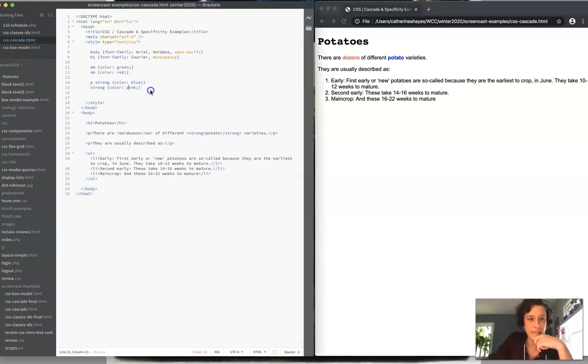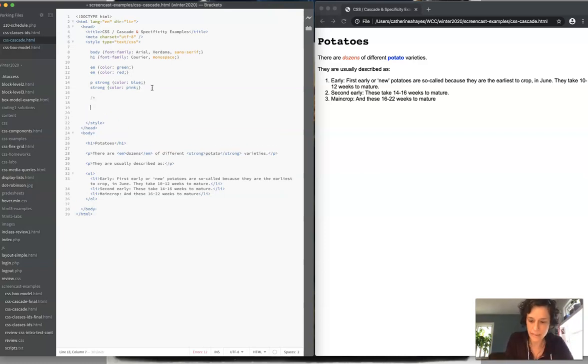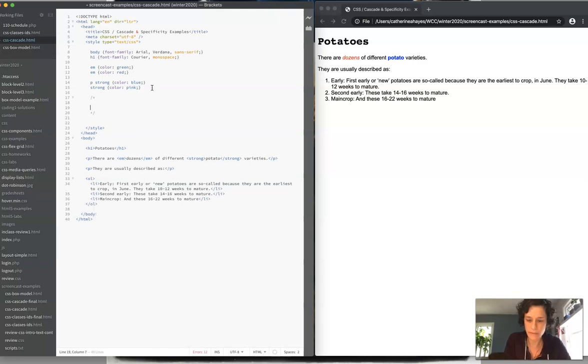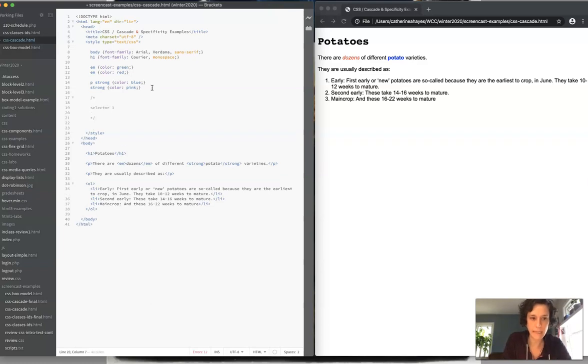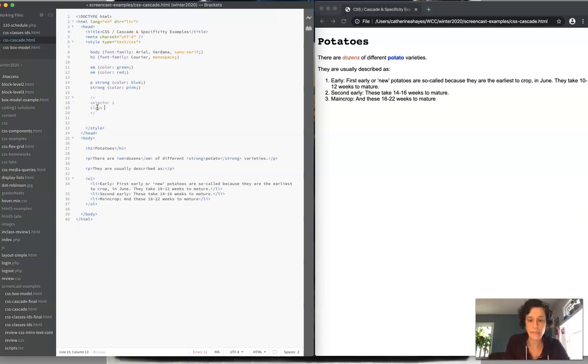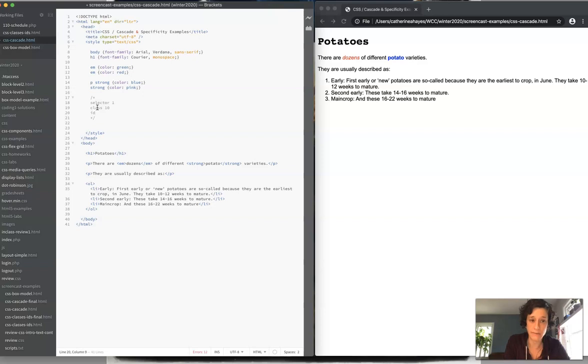So specificity is basically a guideline that gives a weight, literally a weighted value to each type of selector. So it gets a little complicated here. I'm going to add in some comments here so I can type out what this means. An individual selector has a weighted value of 1. A class has a weighted value of 10. An ID has a weighted value of 100. And then I'll get into some more specifics after that.